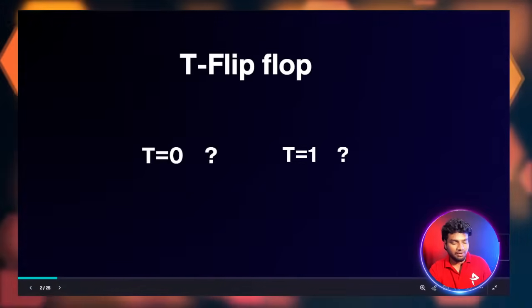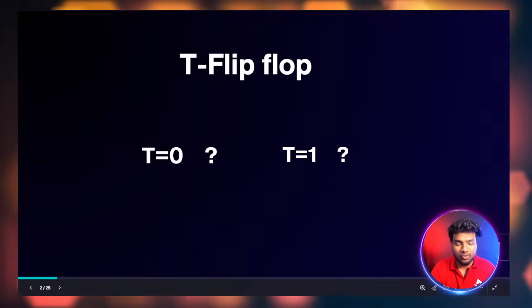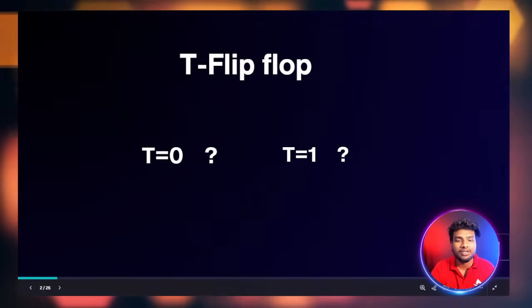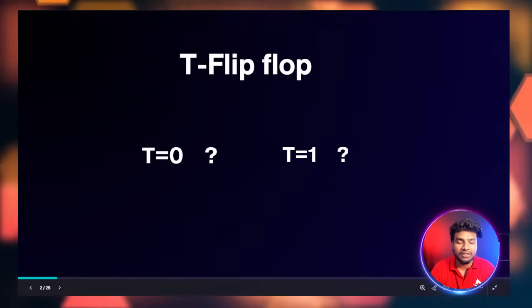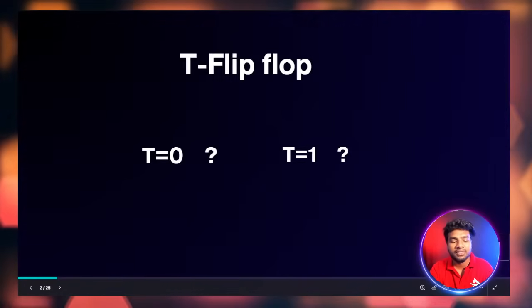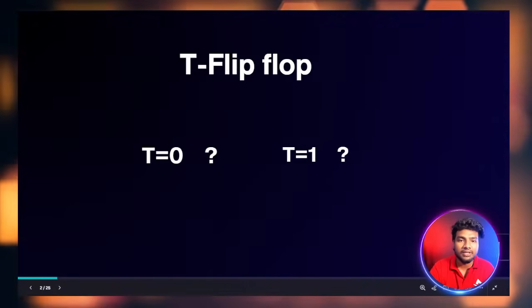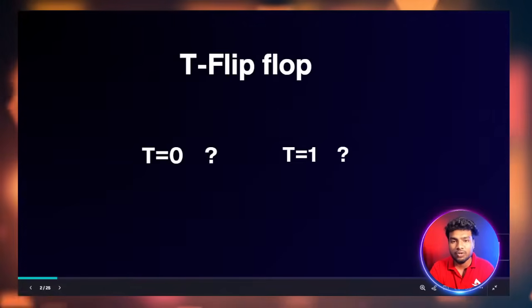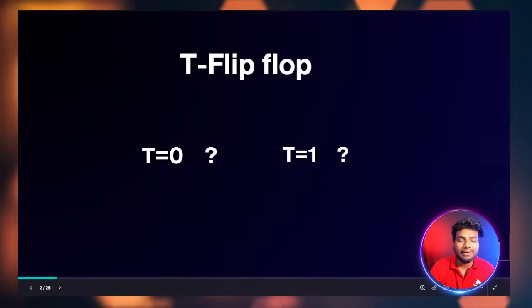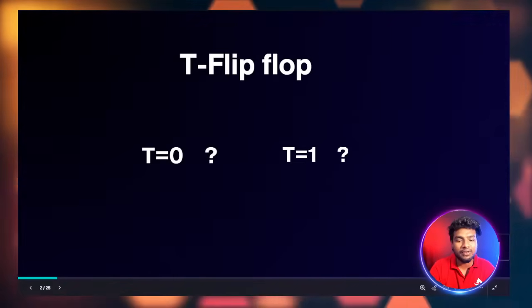So, toggle flip-flop. How many people know this T flip-flop, toggle flip-flop, and how it works? What will happen if T, the one input of the toggle flip-flop, is equal to 0, and then T equal to 1? If T equals 0, what will happen? If T equals 1, what will happen? Can anyone respond in the chat box what will happen if T equals 0?